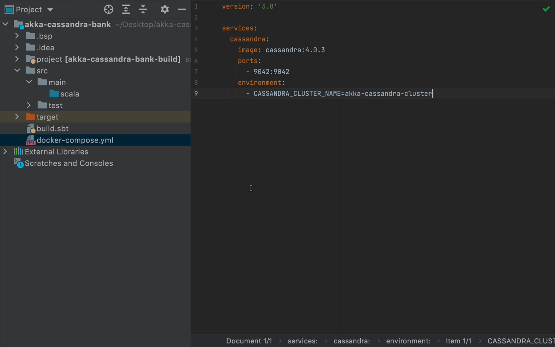After you add this Docker Compose file, you can open a terminal window, assuming you have Docker installed on your computer already. So I have here a terminal window. I've navigated to the project that I'm writing here from scratch, and I'm going to hit this command, docker-compose up, to spin up the Cassandra Docker container.